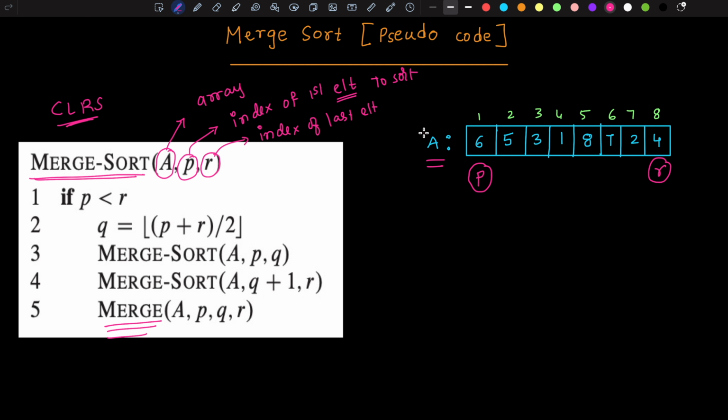If you take our example array of size 8, what would the initial call be? The initial call would be something like this: the name of the function is merge sort, and I'm passing the array A as input, the value of P will be 1 here, and the value of R will be 8 here. So this is the call we are going to make initially, where P is 1 and R is equal to 8.